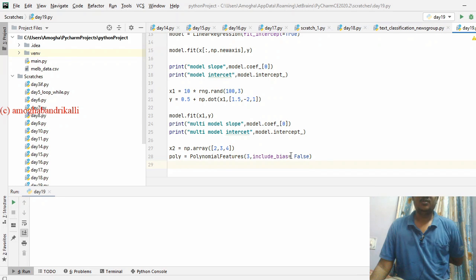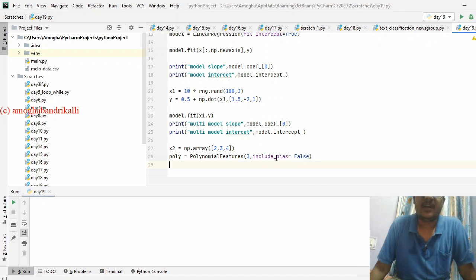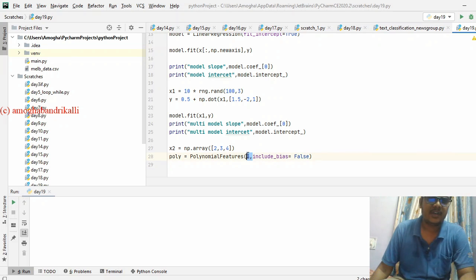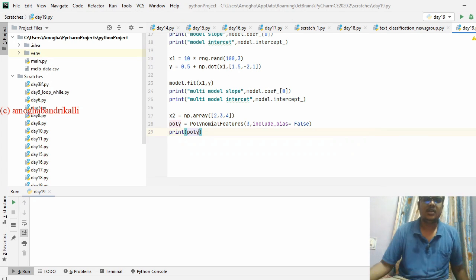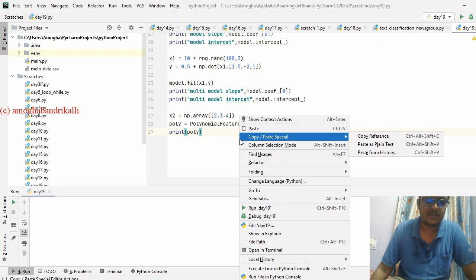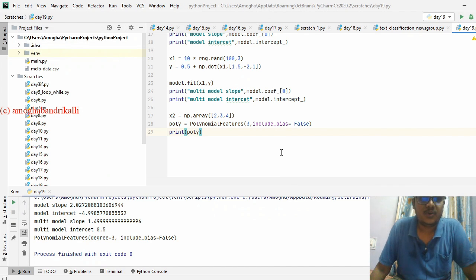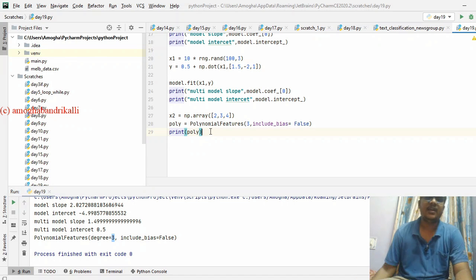What does include bias actually mean? Whenever we design machine learning models, initial conditions will be provided. Those initial conditions are not needed for linear regression. They are needed for artificial neural networks. Here we are going to convert it into 3 dimensions. Now we can print this poly and see how the values change after pushing a 1D array through polynomial features. The degree will change to 3, from 1 dimension to 3 dimensions.